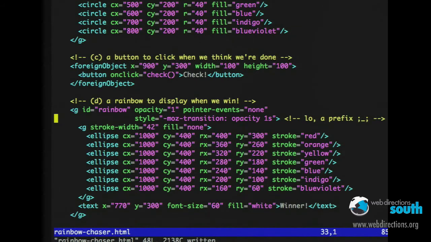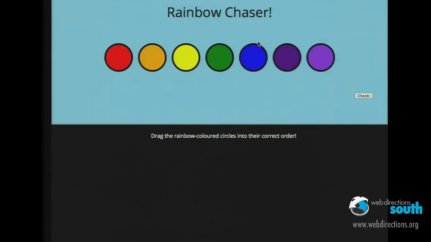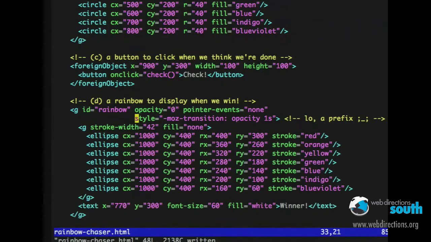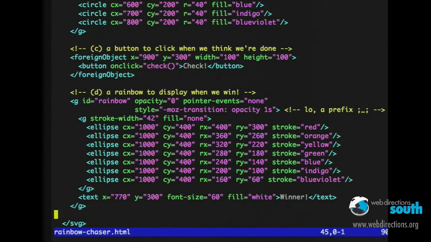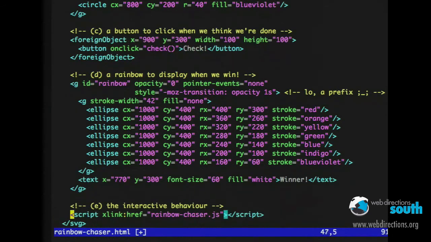Now what we're going to do is, because we don't want to display that straight away, let's set it to opacity 0 because we don't want to win straight away. And what we're going to do actually is use CSS transitions to fade that in once we detect the winning condition and set the opacity to 1. So you can see here using CSS transitions along with your SVG content. Okay, and finally what we'll need is the actual JavaScript to do the interactive behaviour.